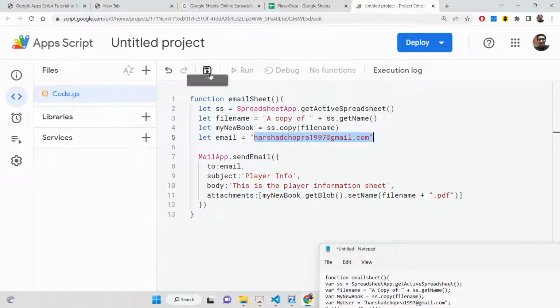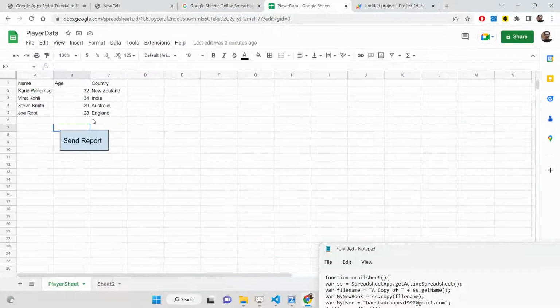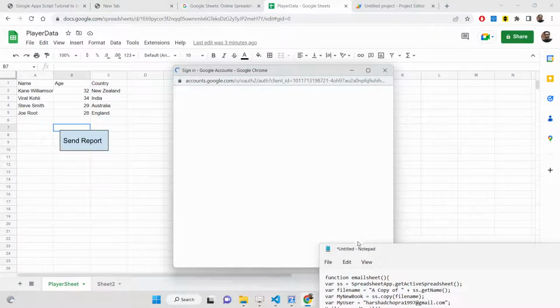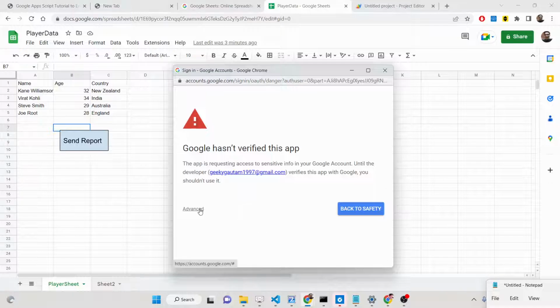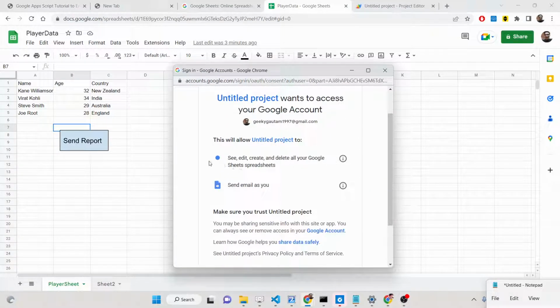That's it. Now simply save your project, guys. Now if you click this button send report, you will see it will run your script, and basically it will ask for the permission whenever it runs for the very first time. So first of all, you need to allow the permission here. You will see authorization required. So you need to click continue and basically allow the permission. Simply select your account here and go to advanced and go to this one, and simply allow the permissions.